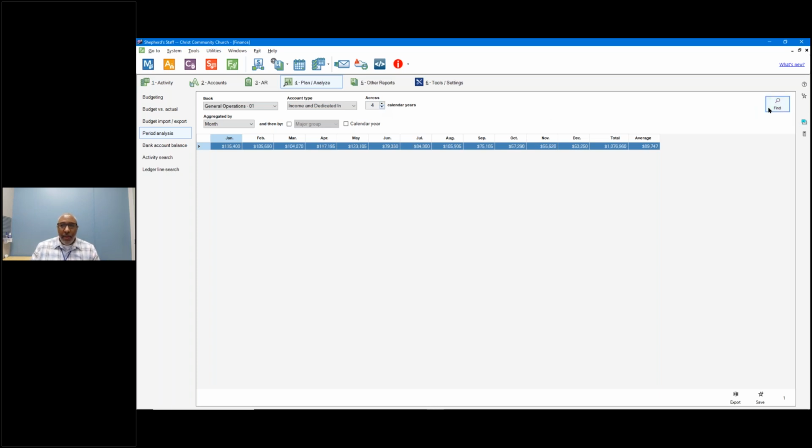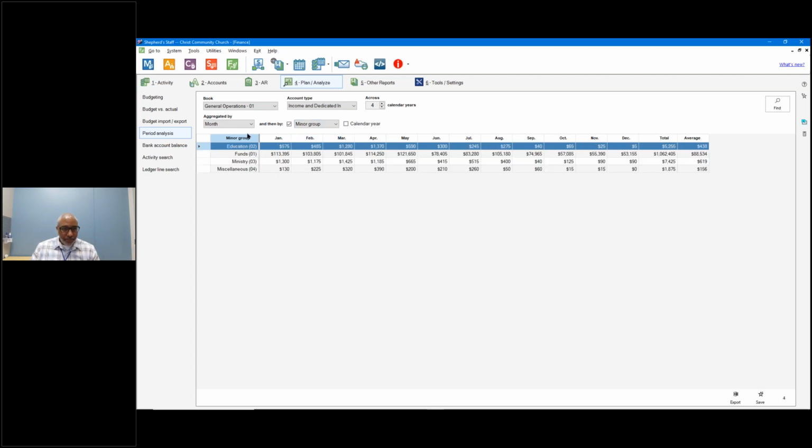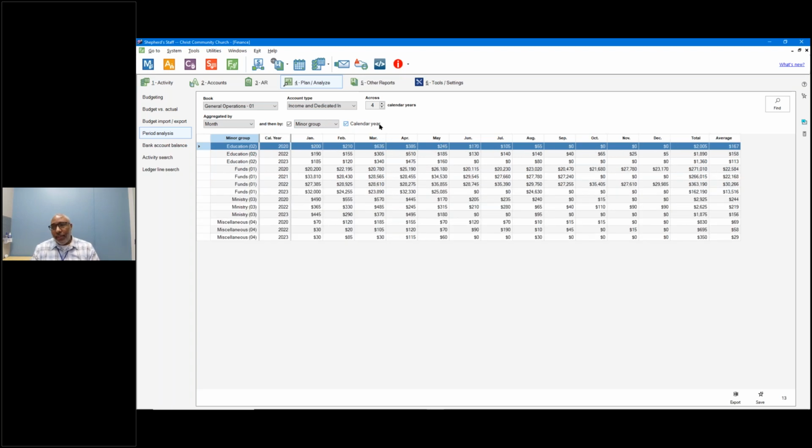So I'm going to click the Find button. Then at that point, I can aggregate it by month, which is going to be my item across the top. And then I can group it, and that's going to be down the left here. I've only got one major grouping, I guess, so I'm going to do minor grouping here. And then that's going to be down the left at that point in time. And if I want to further split these out, I can do them by calendar year at that point in time.